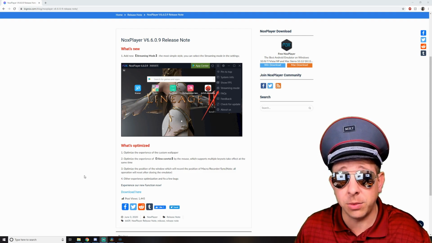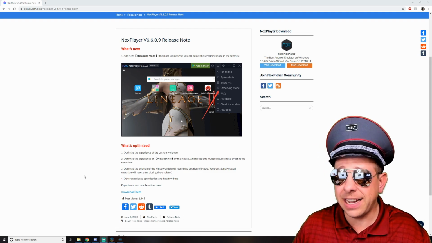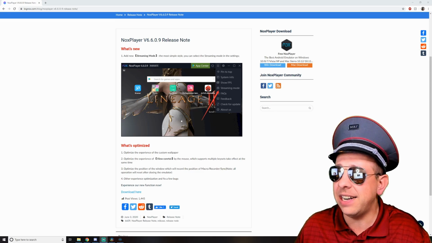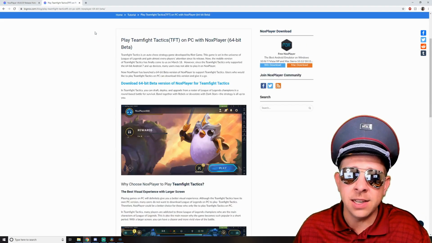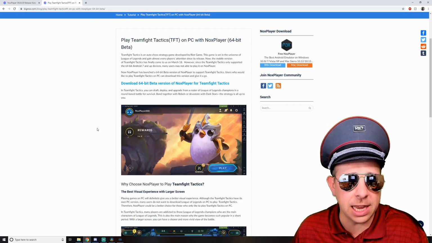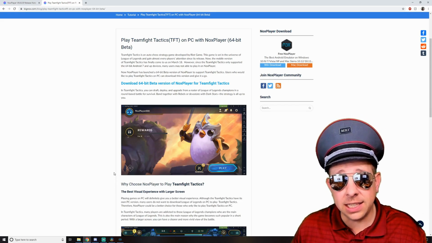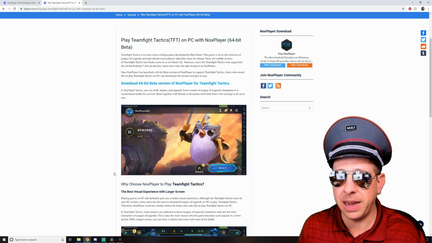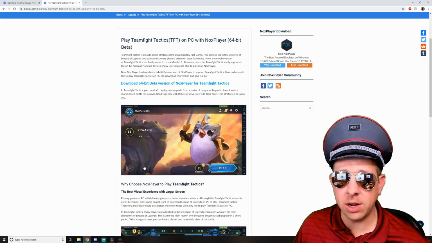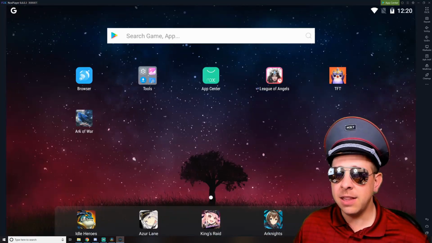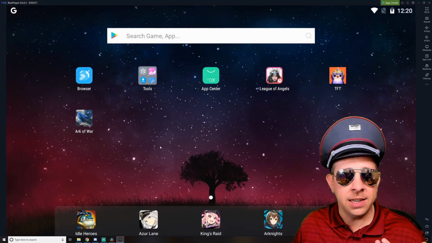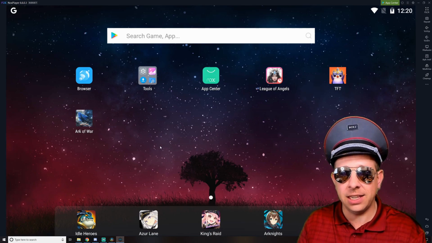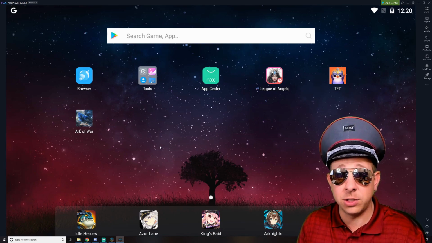But what most people don't realize is 6 weeks ago, they kind of sneakily added in a 64-bit version. Teamfight Tactics called for it and other games before it. But with the 64-bit Nox, I was able to dramatically increase my FPS. Now, I play Ark of War, and in Ark of War, it's a very heavy game. The overall map layout of it is just data heavy and just a lot of server-side stuff coming back and forth. So if you can eke out a couple extra frames, it's worth it.